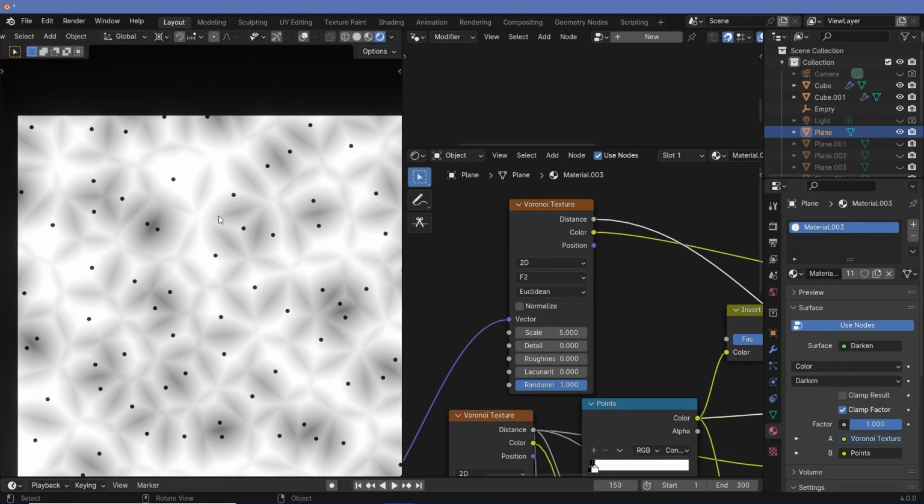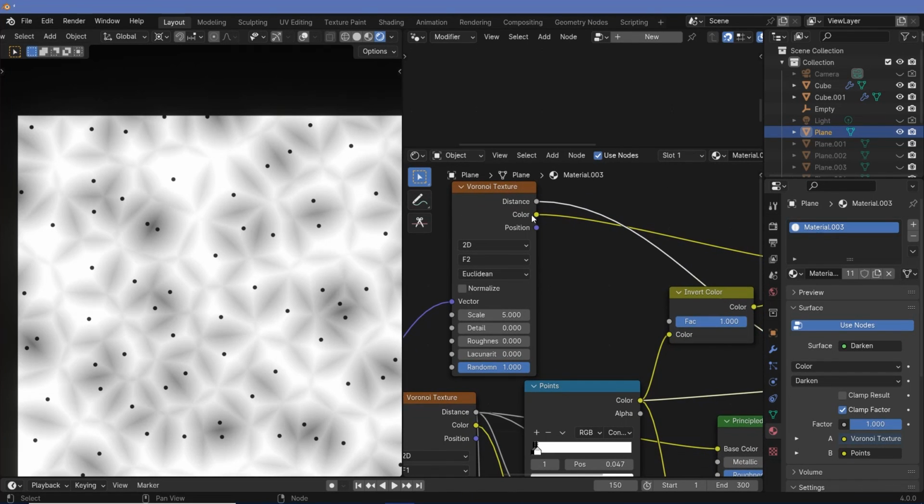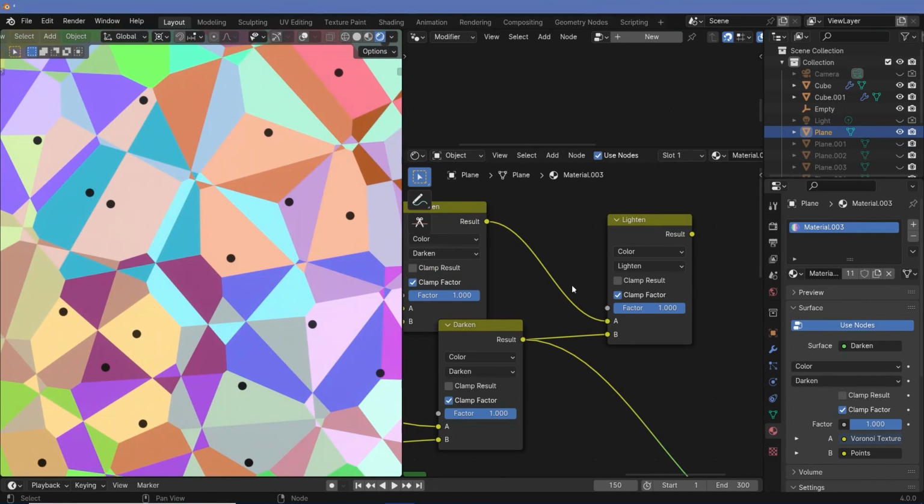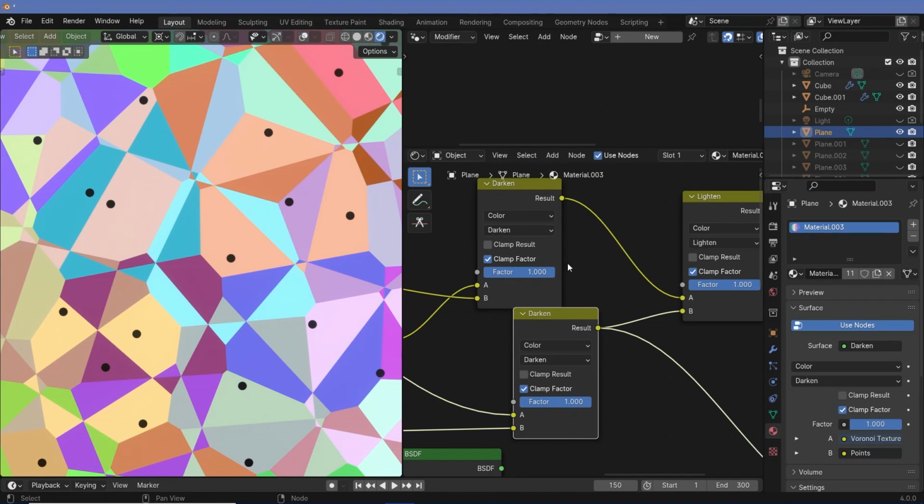So that makes sense for the distance output, but it becomes very, very visual when you use the color output. So right now, this might look like complete chaos, but let's go ahead and first off, look at what the points are when colored.